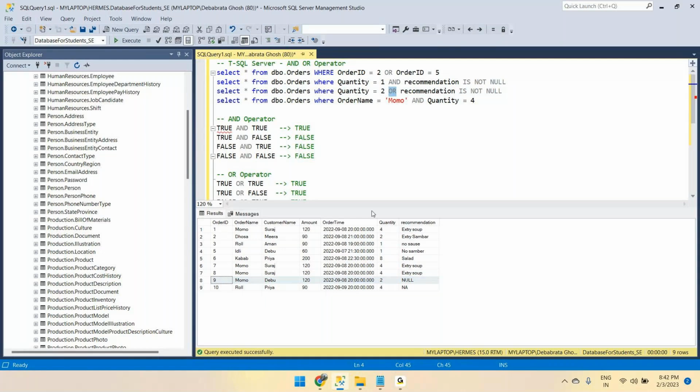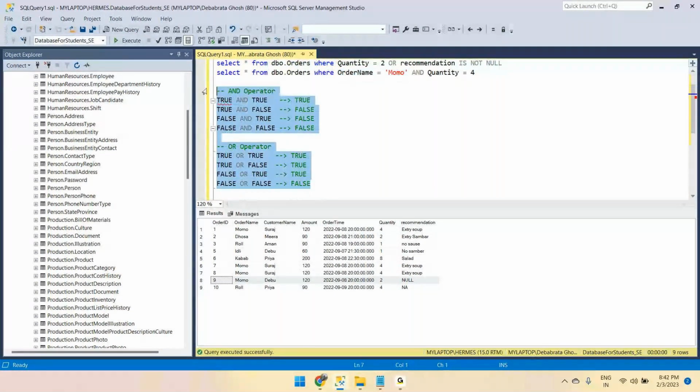So that is how the AND and OR operators work, and we can combine multiple conditions using AND and OR operators. Is it clear to everyone? Yes, sir. Yes.